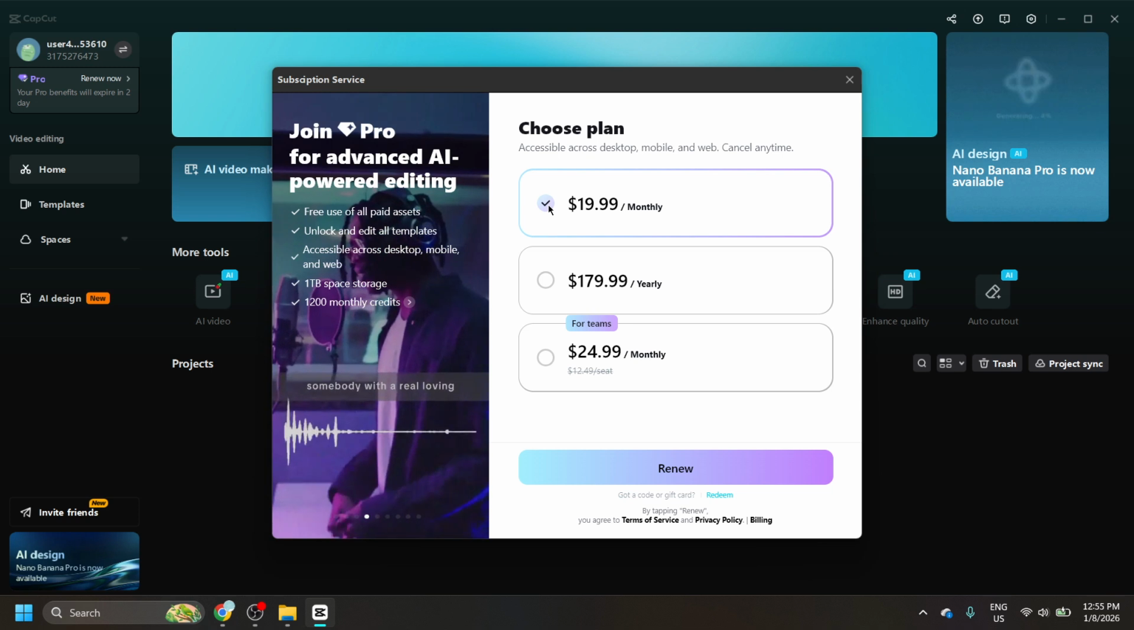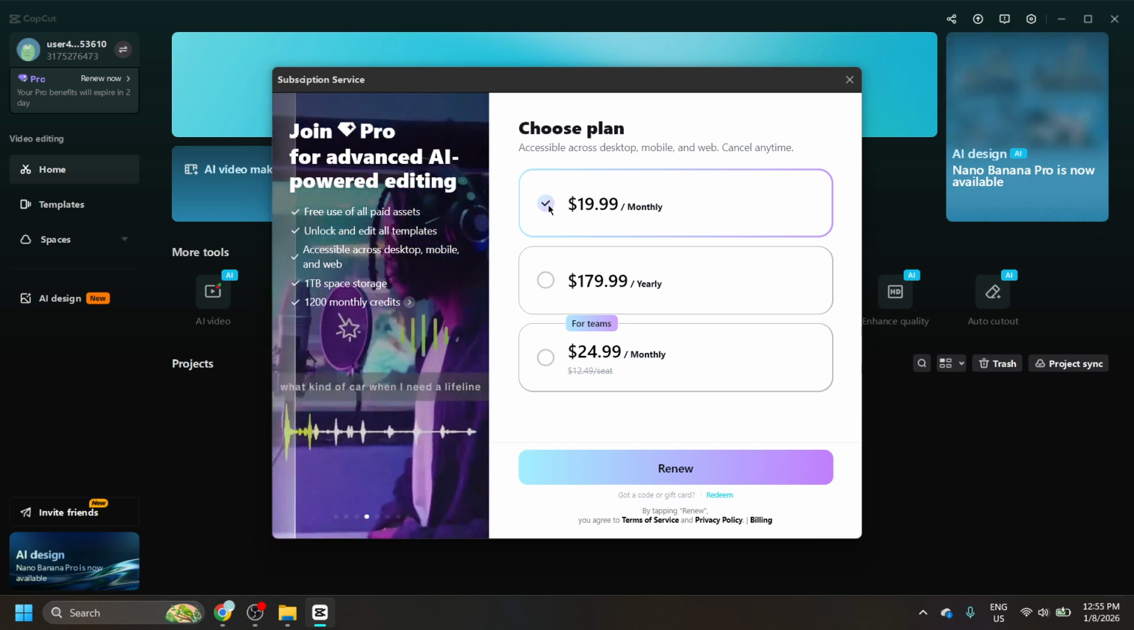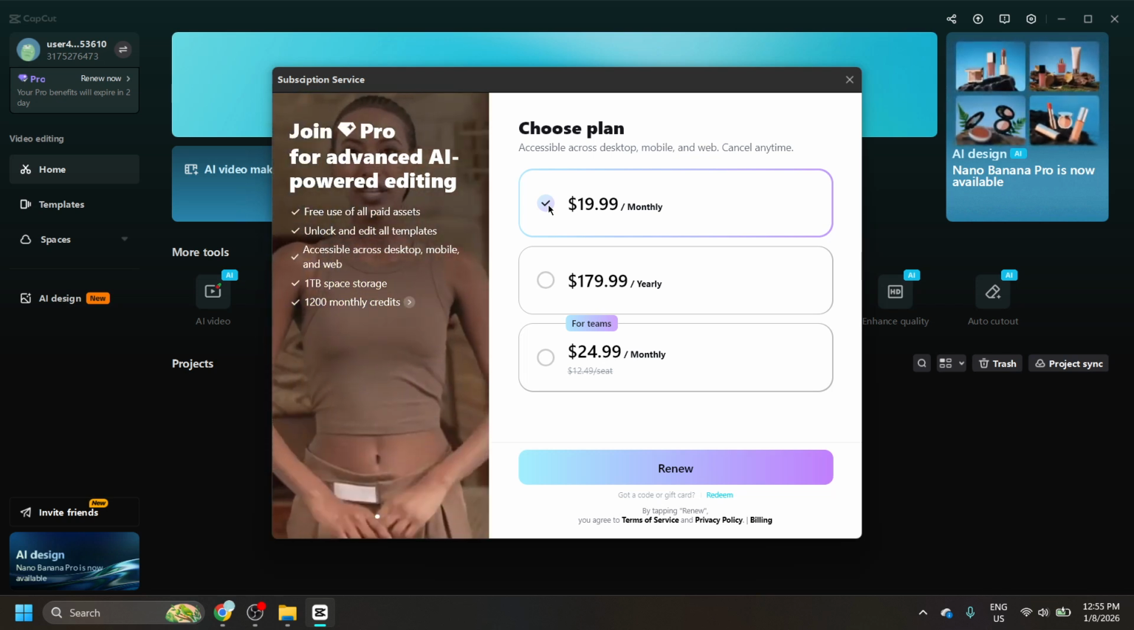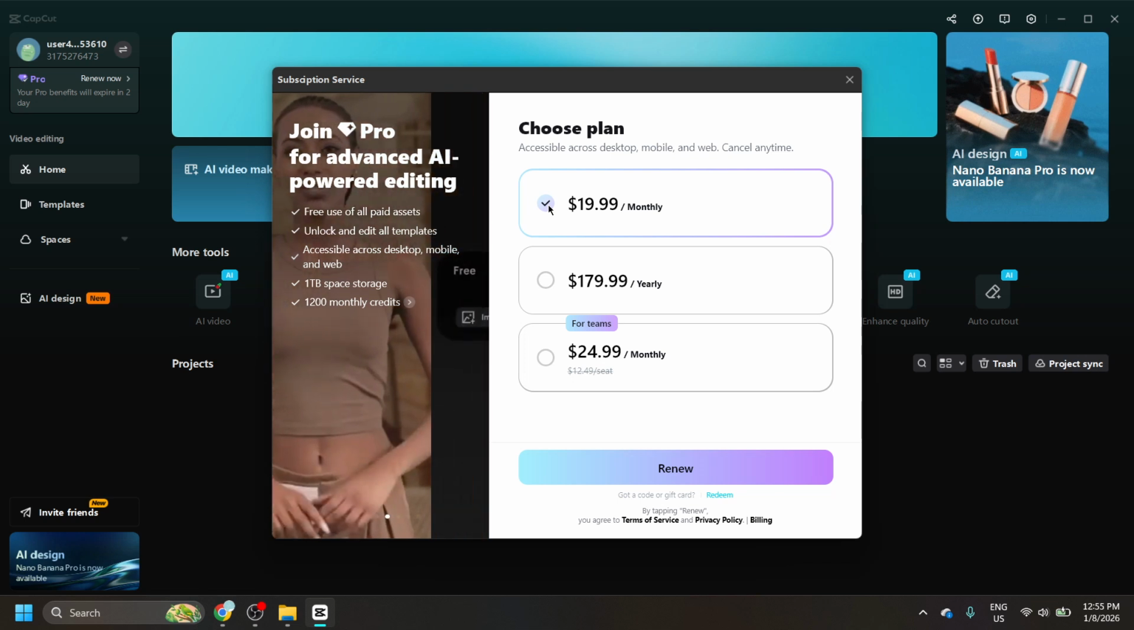Open CapCut, click Pro, and choose the plan that meets your needs. Once upgraded, explore the premium assets and tools to speed up your edits, and keep CapCut updated to access the latest features.